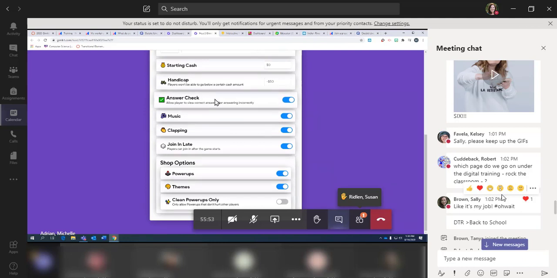The answer check is really nice because it tells them the right answer, and it keeps repeating over the right answers. So they're getting that repetition where if they get the answer wrong, they're going to see the right answer. And if you're playing for 5 or 10 minutes, they're going to go through that answer over and over and over again. Clapping is they just clap at the end.